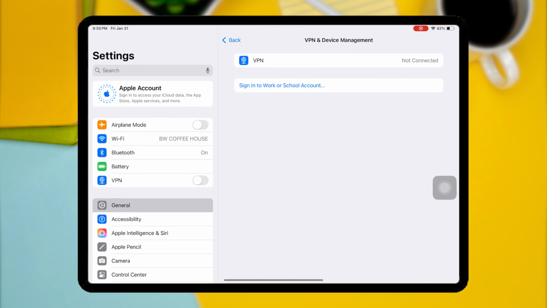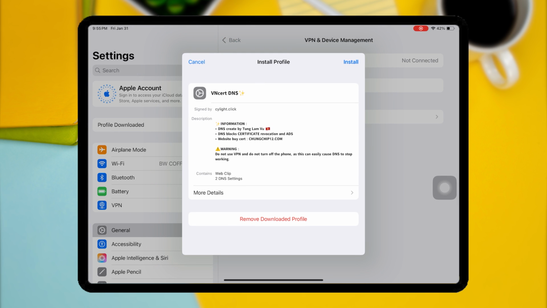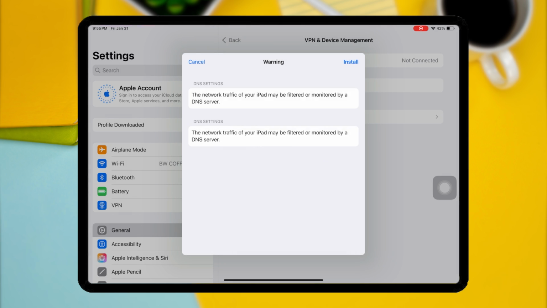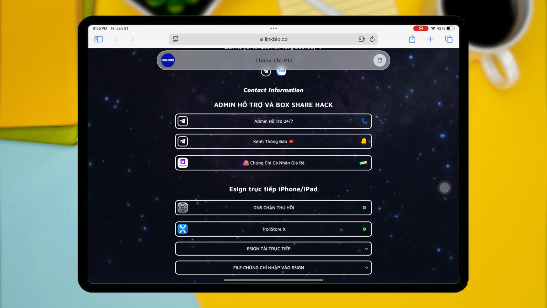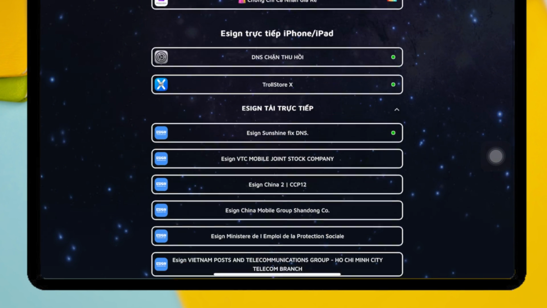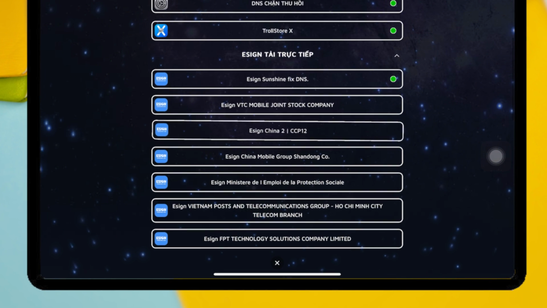Install the profile by going to settings. Profile downloaded. Insert the passcode and click install. After it is installed, go back to the website. Then go to the Esign installer section. Select the Esign link that you want to install.